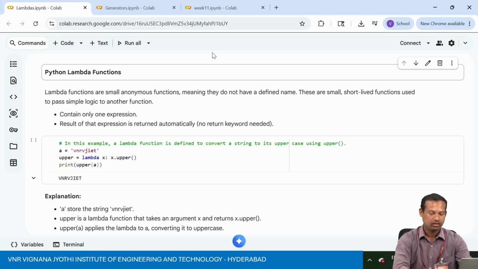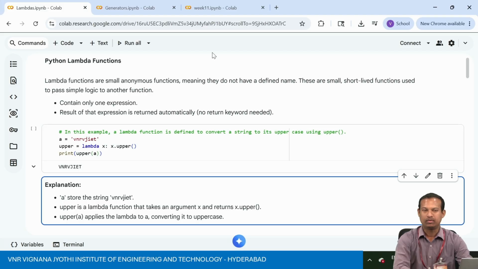So here if you see, we have taken some string into A. We are converting the string into uppercase. upper is equal to lambda x: x.upper(). X is the input, x dot upper is the function. So we are printing the uppercase of the string. A is the string and lambda is the keyword. x.upper() is the output we are getting. upper(A), so we are getting the output of the string.